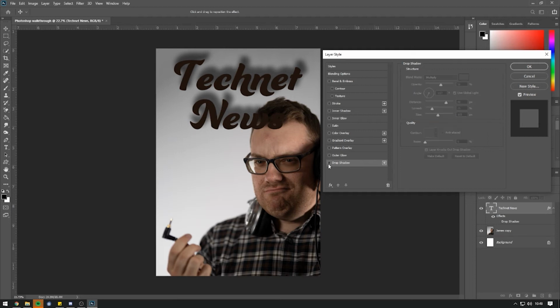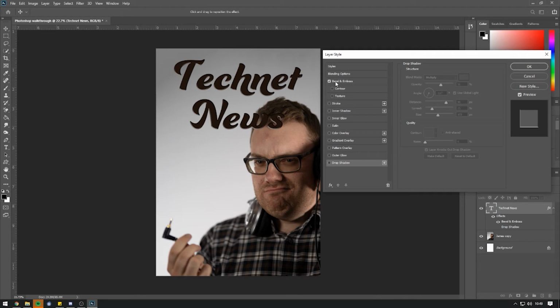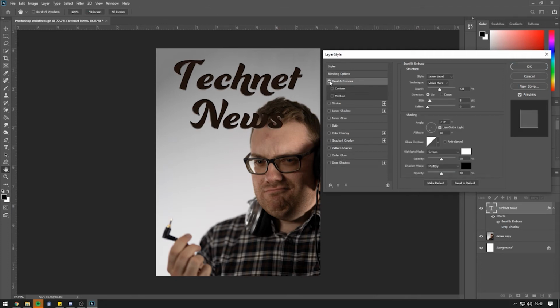I'm going to turn that off for now, and I'm actually going to go to the bevel and emboss. As you can already see just from turning that on, it kind of gives it a textured look. If I have it on smooth, that doesn't look too bad. I'm going to have it on chisel hard, as it kind of gives it a harder edge. I'm going to give it a bit more depth and a bit more size.